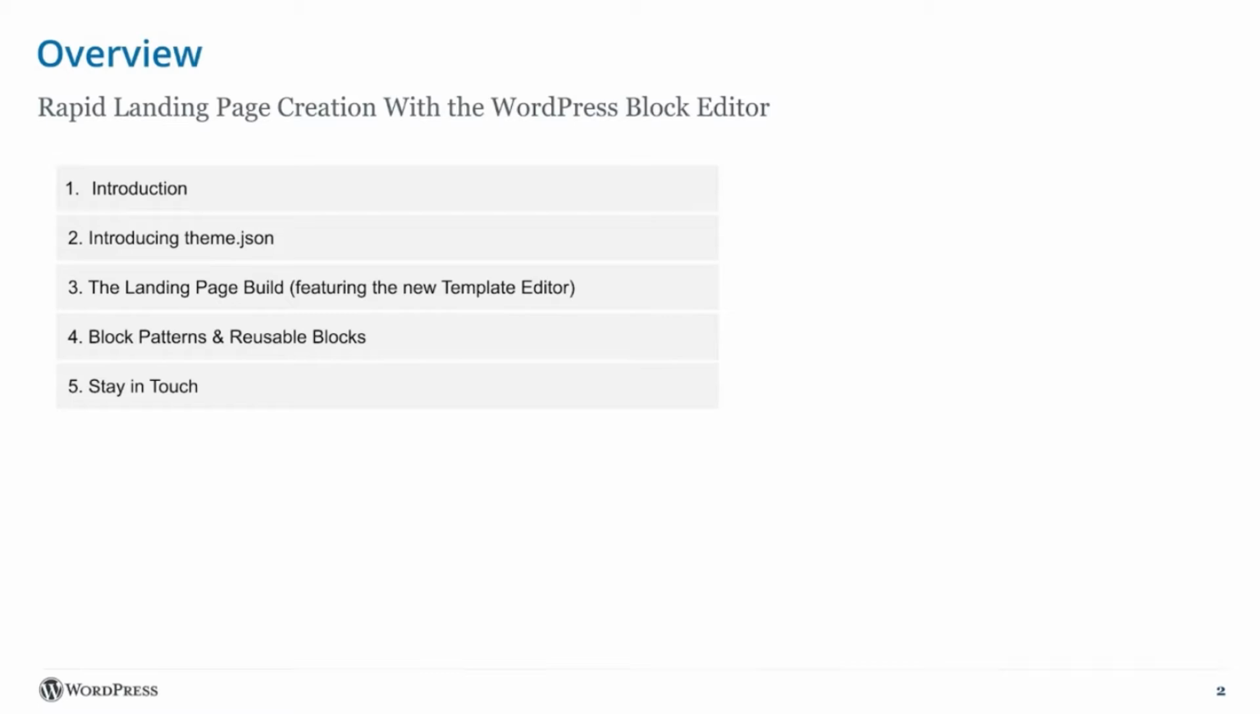And what we'll do is try to implement a few new features that are also coming along with WordPress 5.8 that'll make this experience a little bit better. And then towards the end, we will talk about some ways to use block patterns and reusable blocks to make future landing pages a little easier to create. So let's go ahead and move on.